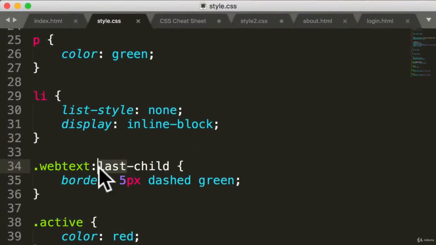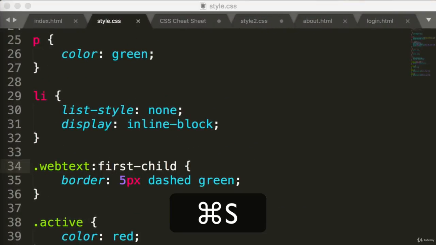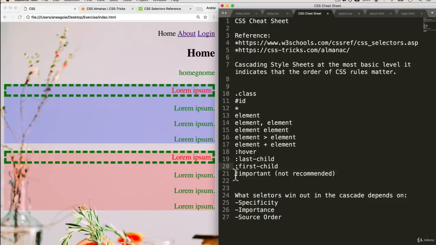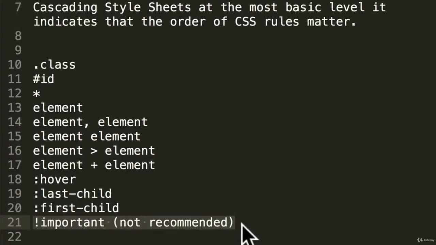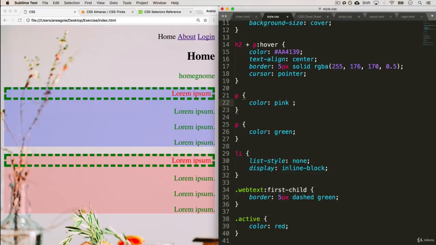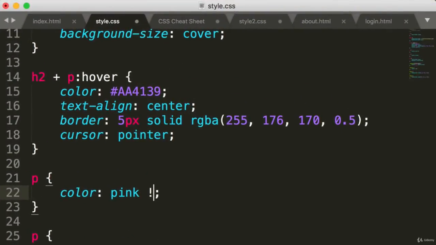And then there's also first child, which, as you can imagine, if I refresh, it selects the first items. And then finally, I wanted to show you one last thing that I don't recommend, but you might see it in some code bases, so I don't want you to be surprised when you come across it. And that is this. So I can add something like exclamation mark important here. And you'll see again, we get that nice highlighting.